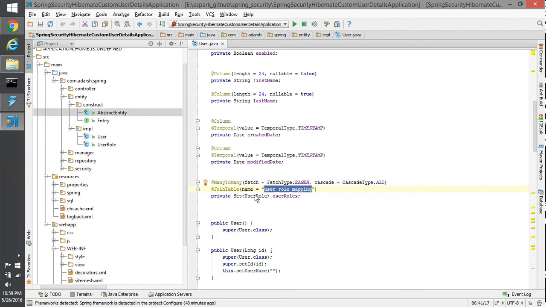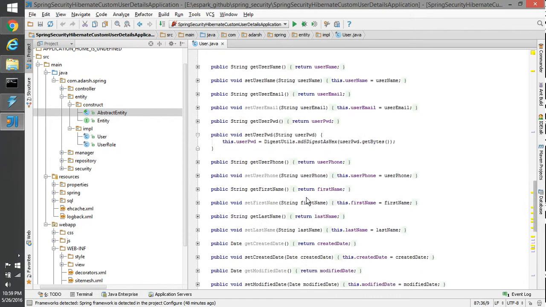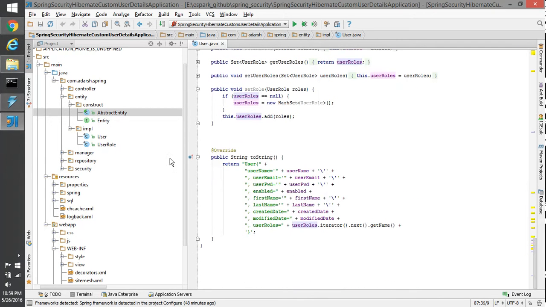So for that, this is the join table annotation, and this is the name of the join table, and the many to many annotation is specified here. The fetch type is eager, so that once we fetch the user object, all the corresponding roles should be loaded here. Then we have a constructor, setter and getter methods, followed by the toString method.